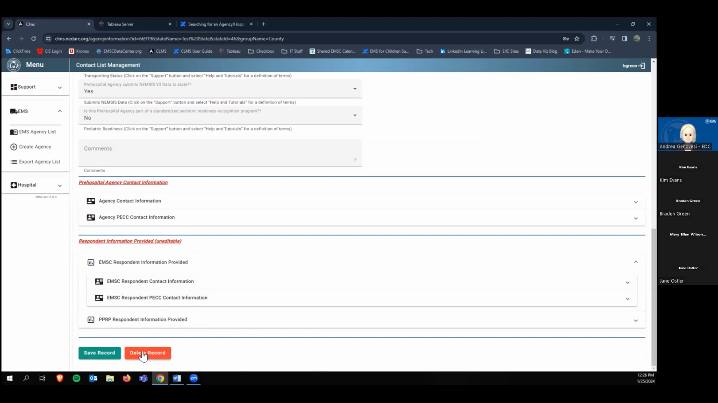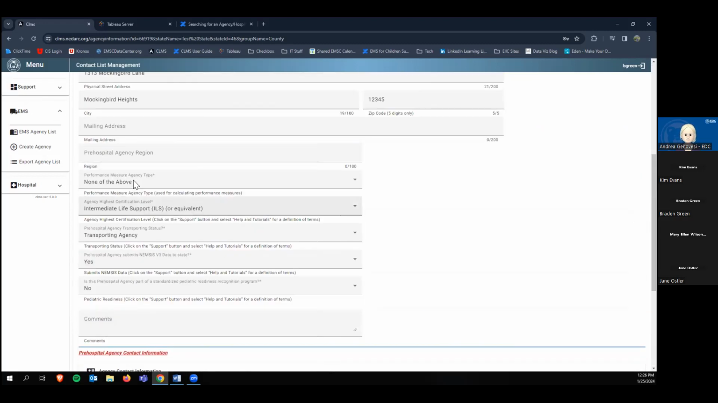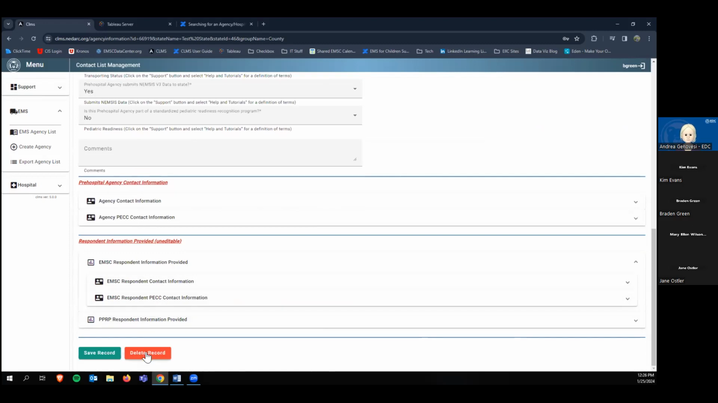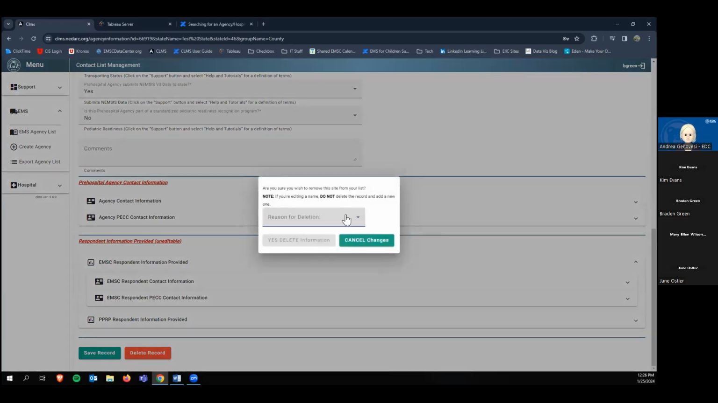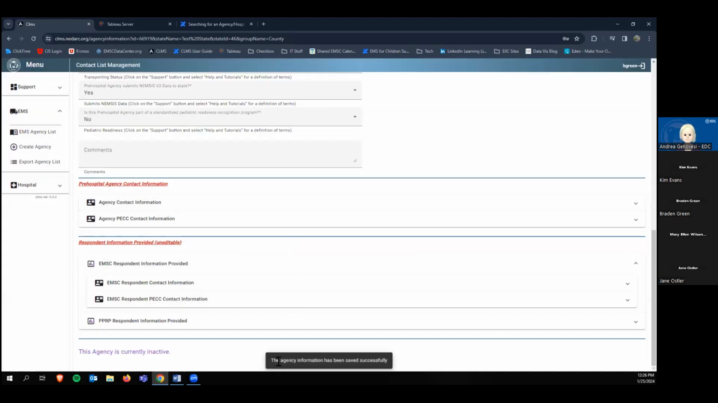Lastly, to delete a record, you'll just enter into the contact card itself. You'll come here to Delete Record. It will pop up a dialog box that requires a reason for deletion. They're pretty self-explanatory. If you have a duplicate agency or hospital, give us a call. We just want to make sure that the correct agency is deleted. But let's say this agency closed. You can say yes, delete information, and you can see agency information has been saved successfully. That means that it's deleted, and down here at the bottom we can see that it's currently inactive.